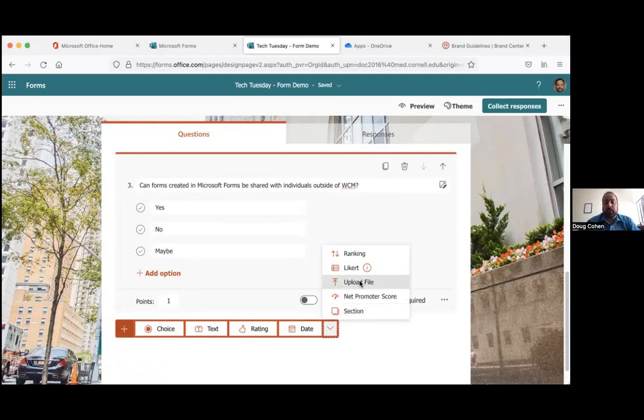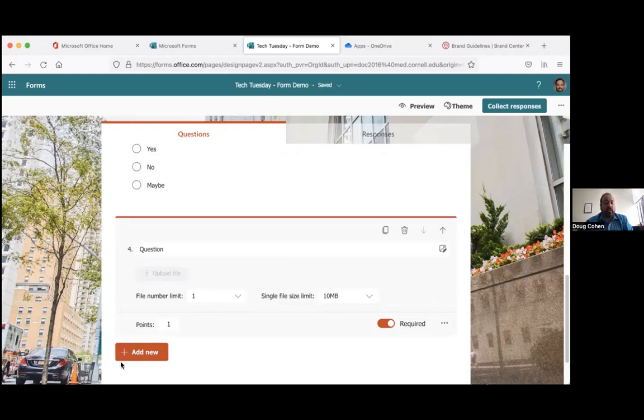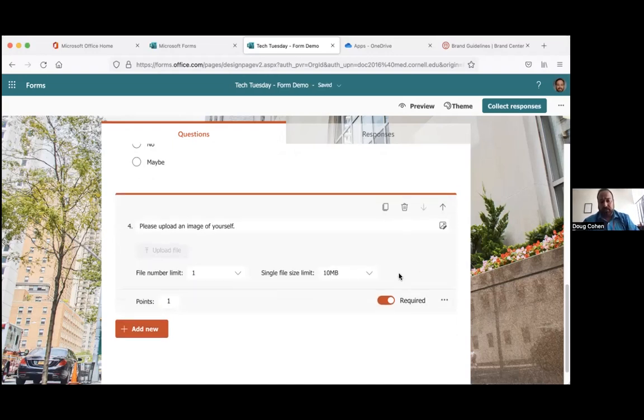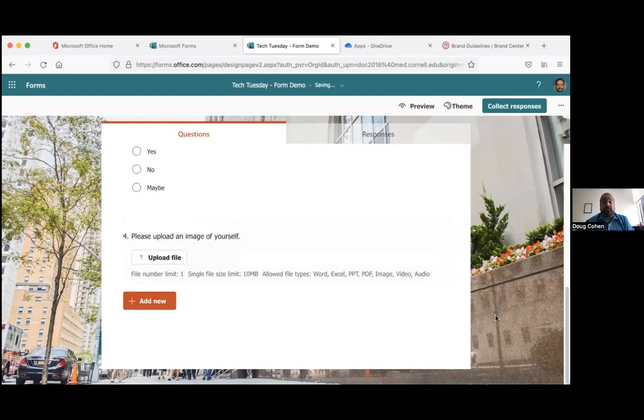And I want to do a file upload question just to show you. And it's telling you, and this was what I wanted to highlight, that a new folder will be created in OneDrive and the uploads will be stored in OneDrive. So we'll hit OK. And very quickly to grab some text, I'm going to say, please upload an image of yourself. We'll allow one file. We don't need it to be a very large file, so we'll leave it by default. We're not going to make this required, and we're not going to assign any points to it because that's kind of silly to do.